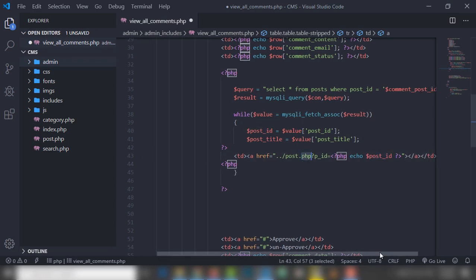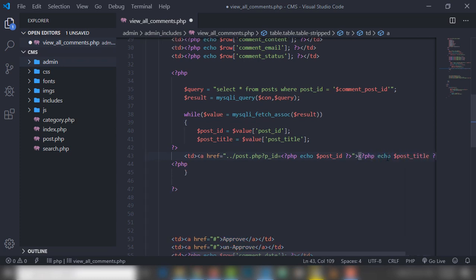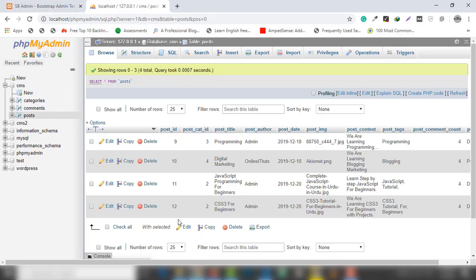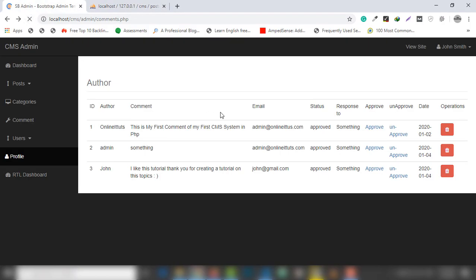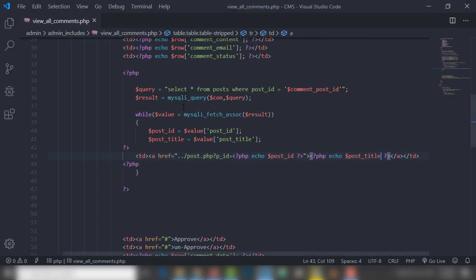I'm going to show you in just a minute. Inside this one anchor tag, I'm going to use this one variable. First write the basic syntax of PHP, use echo, and this one. Let's save that. Let's check it now. Post comment undefined 24. Yes, it's 24.